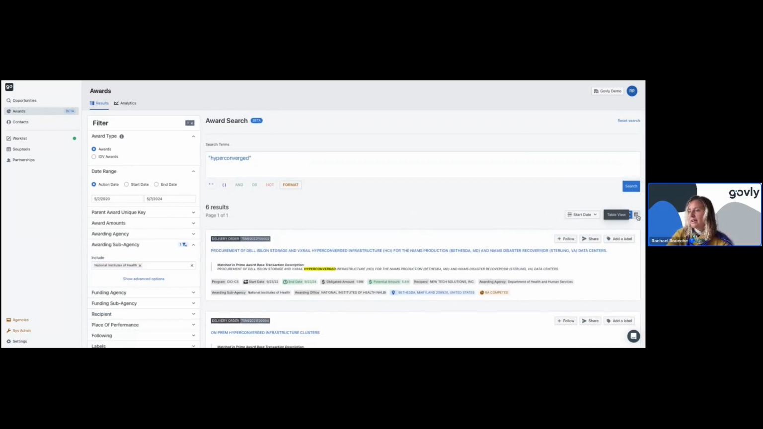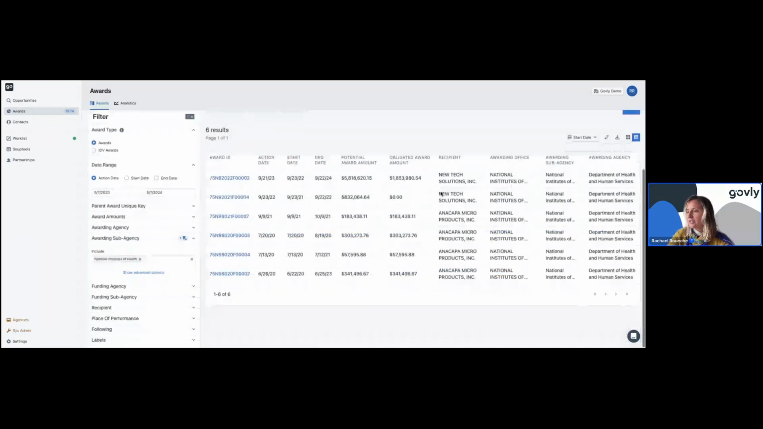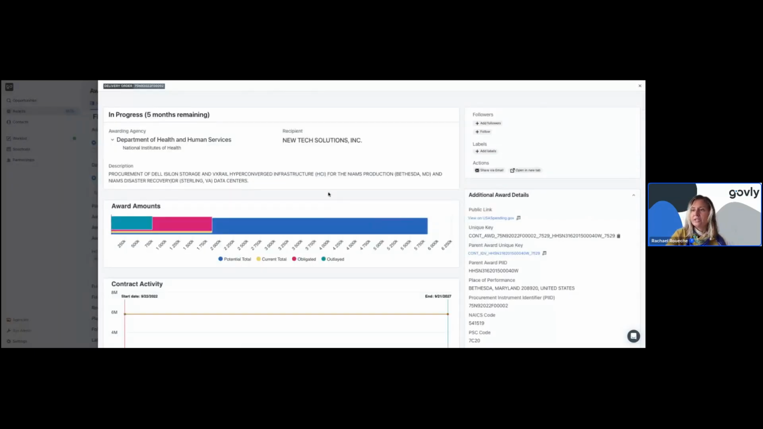I'm going to go back to that table view that I like and take a look at them in this format. And right away, I can see, okay, this is the one that I'm interested in. That one that had the potential award amount of $5 million. The action date was 2023. That seems like the award I'm looking for. So now, similar to that past award I showed you, you can click right into it and get all the details. So now I know I lost this award, but it went to New Tech Solutions, and it was for VxRail.